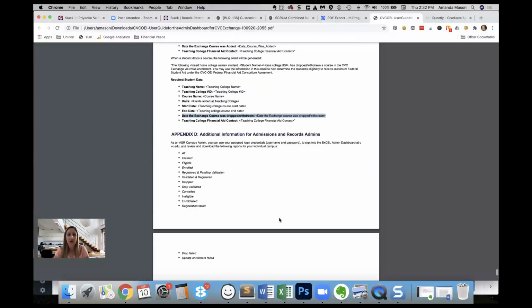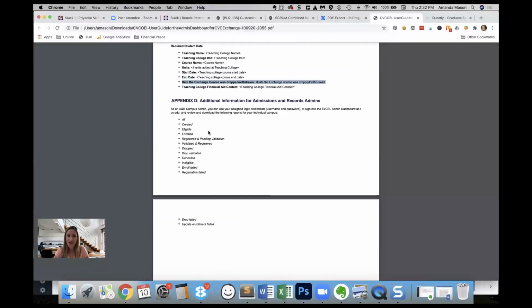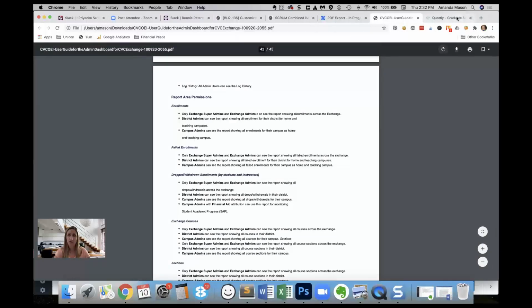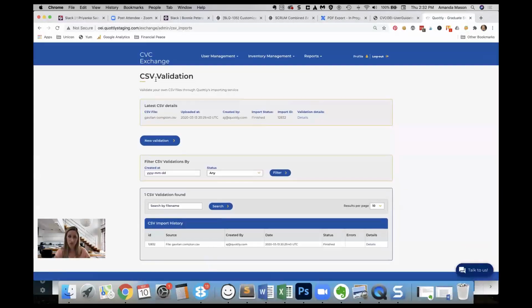Okay. The last section here is Appendix D, which is the additional information for admissions and records. We're basically saying here that all AER campus admins with credentials that have been assigned to you will have access to all these reports as well, or the student enrollment detail report with all of these filters that we've gone over that are most utilized. And that is an overview of the admin dashboard.